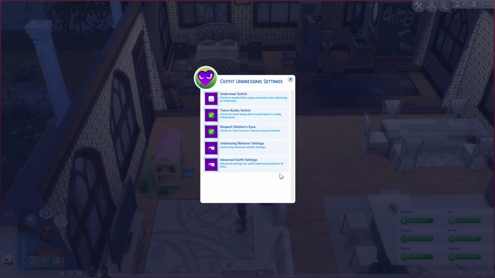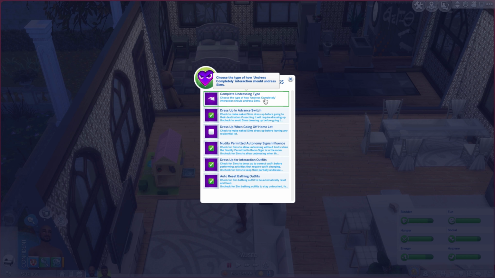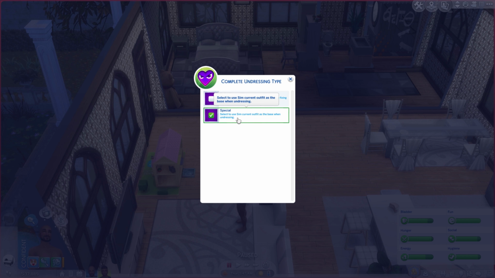So we're back where we started and we're going to go to advanced outfit settings. We're going to go into complete undressing type. I got it as special, which is to use the Sim's current outfit as a base when undressing. You can do default, which would be their bathing suit. I just did special because I figured why not.